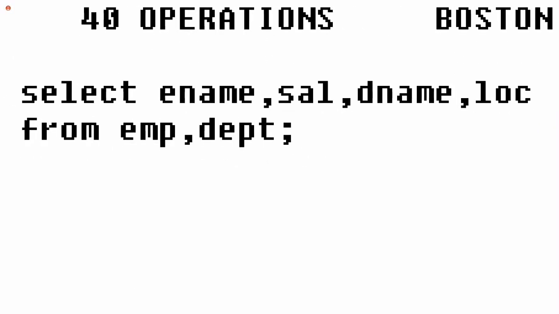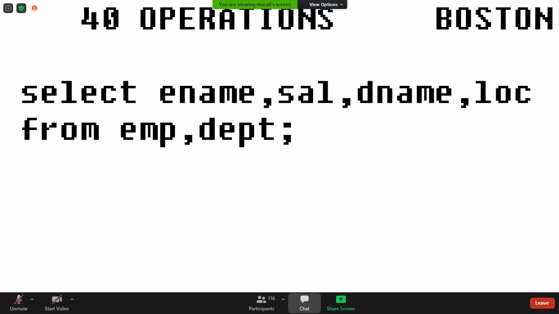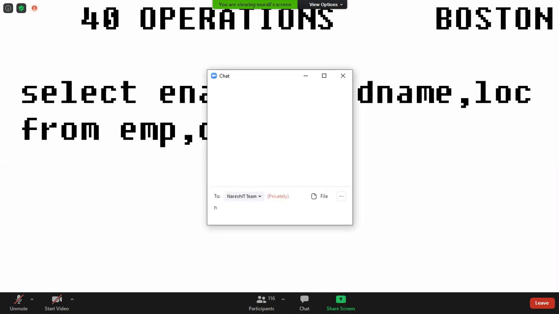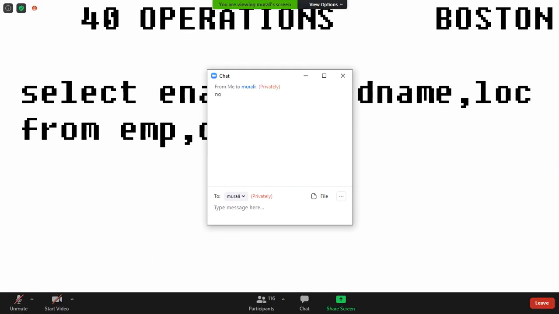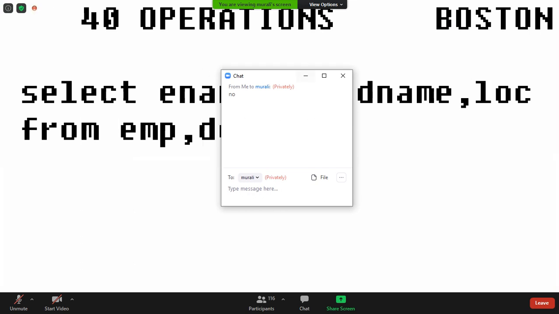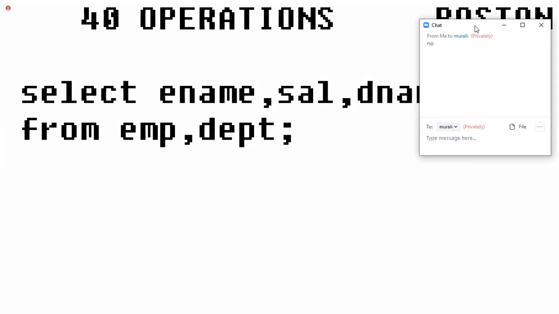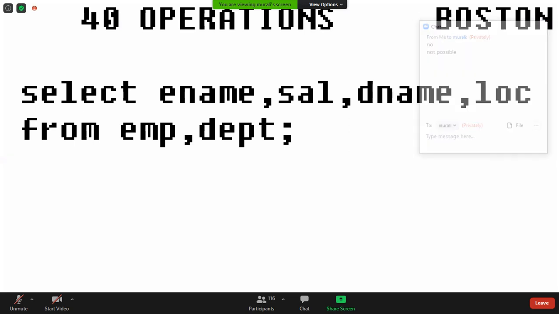Now, can we retrieve the data from these two tables without using joins like this? Possible or not possible? Anybody guess? Can I retrieve the data from these two tables without using any joining condition? I am writing select, whatever columns I want to display, from the tables, table 1 comma table 2. Generally, where condition means joining condition, which I am not using. Can we retrieve the data? Yes, without using joins.